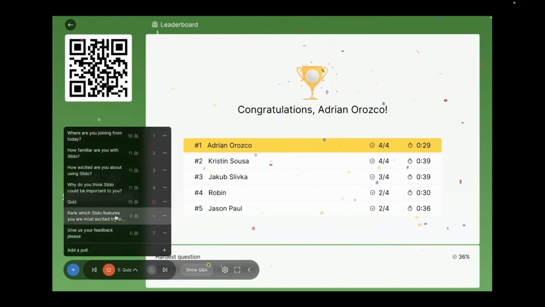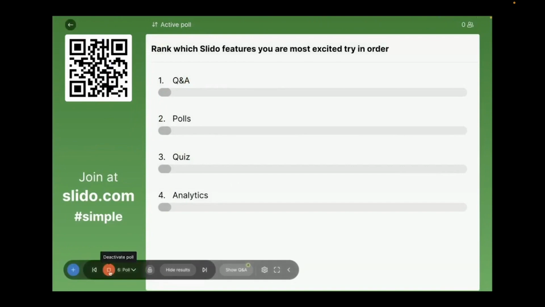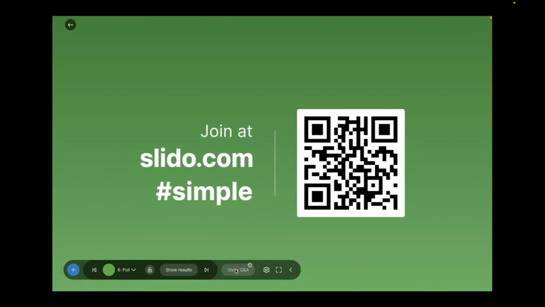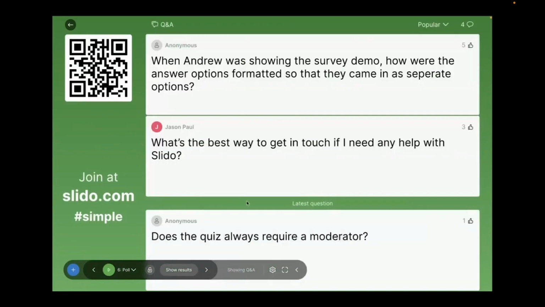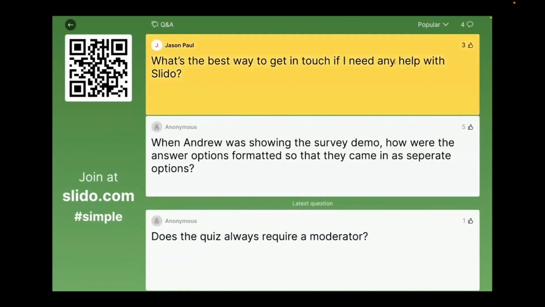So using this panel, you can see all the polls that are created within Slido. I can toggle to any one of those and hit play. The ranking is now active again. We can go back to our Q&A by clicking the Show Q&A button. And yeah, I can grab these questions with that little double arrow to highlight it and make it stick to the top. Question from Jason Paul.